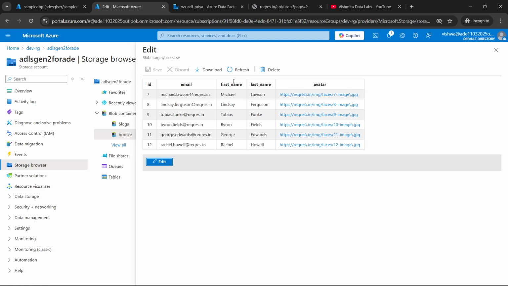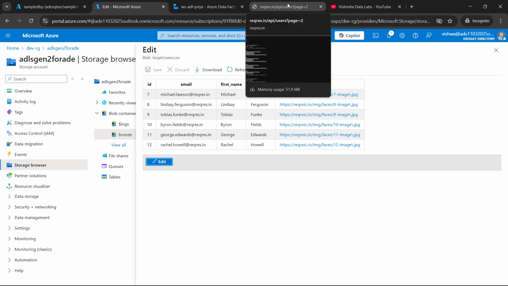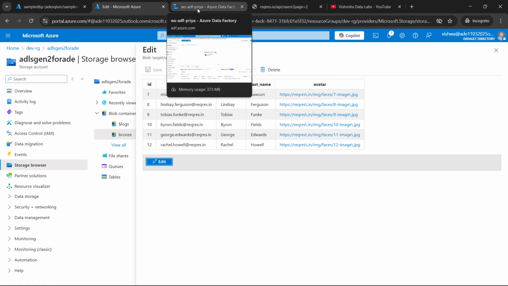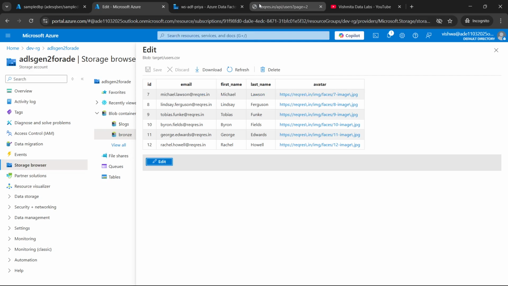Isn't it? So this is how you can fetch the data from a REST API and store it anywhere. In my case, I stored it in ADLS Gen 2, right?